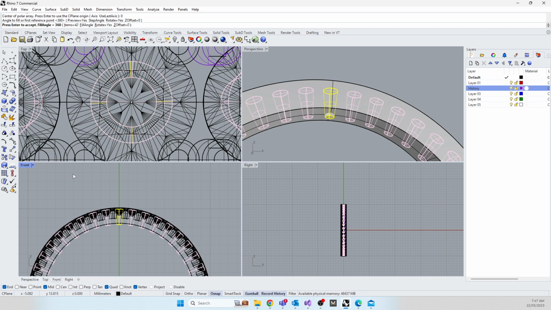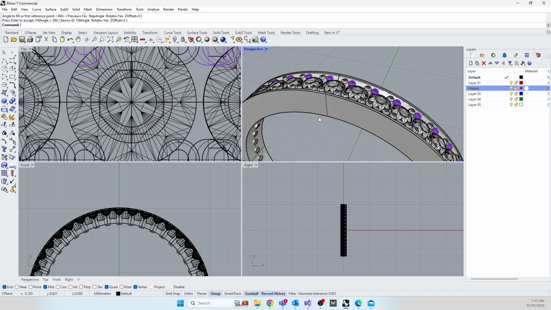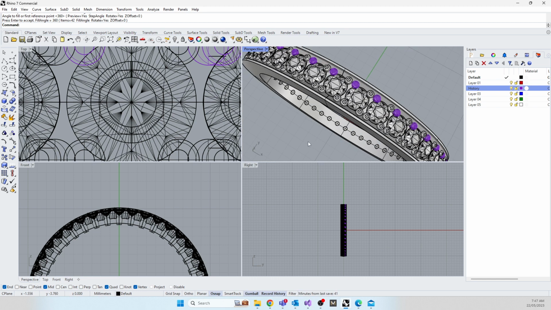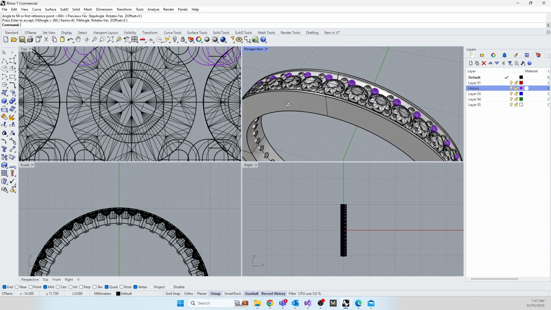Again, we need 42, and then that's all our holes. All right. So if I was drawing this and I'd spent all the time doing it, I'd save this ring out at this point. Because now when you start doing the Booleans, you're going to lose all your history, so you save this ring out at this point.